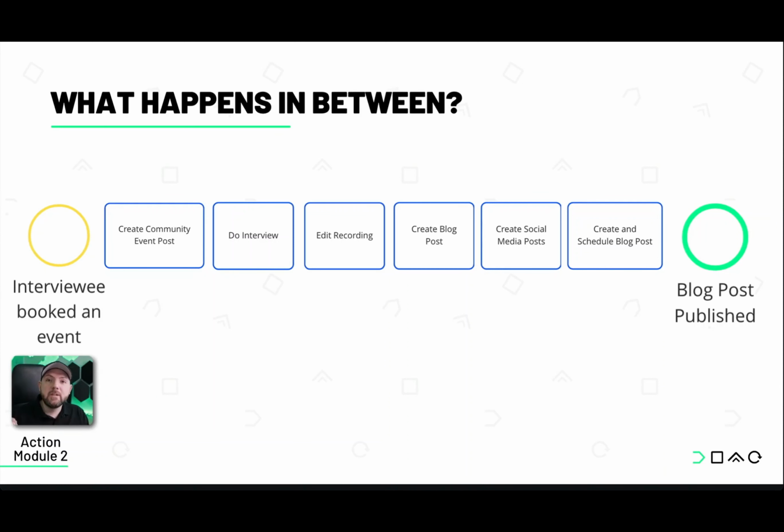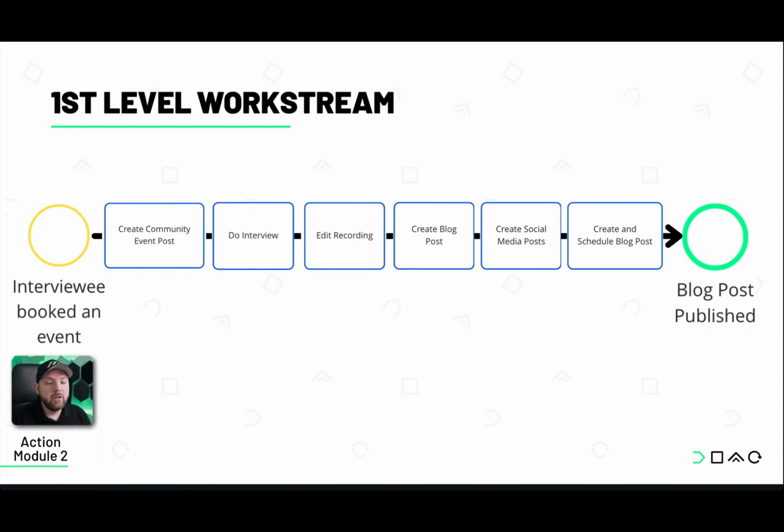What this means you will see later. I have it very simple here, and in the end of this action, you will see how complex we can get by keeping it simple in the beginning, instead of trying to add everything right away. Okay, so these are the essentials of our work stream in order to create this blog post, and we call this one the first level work stream.